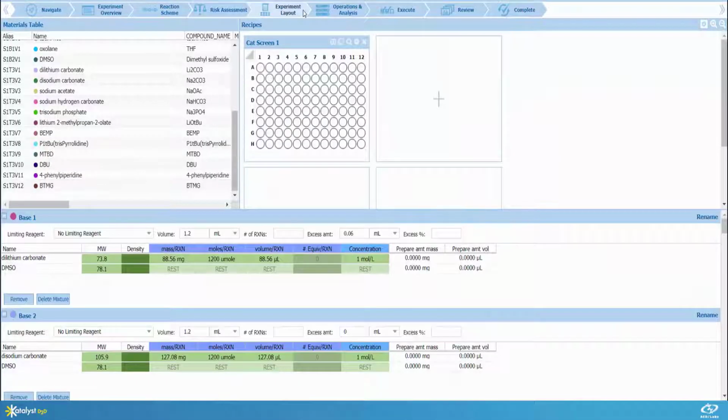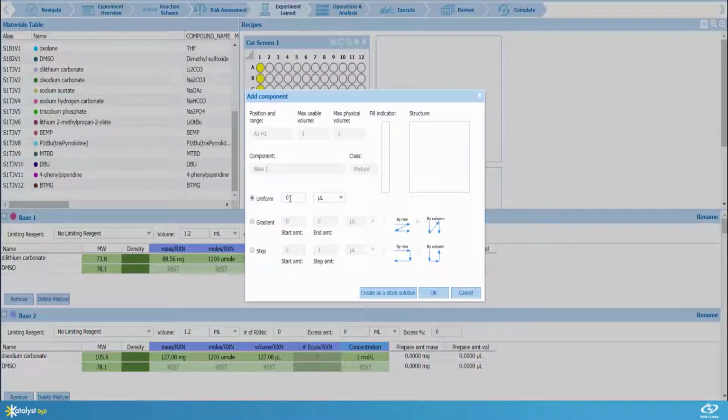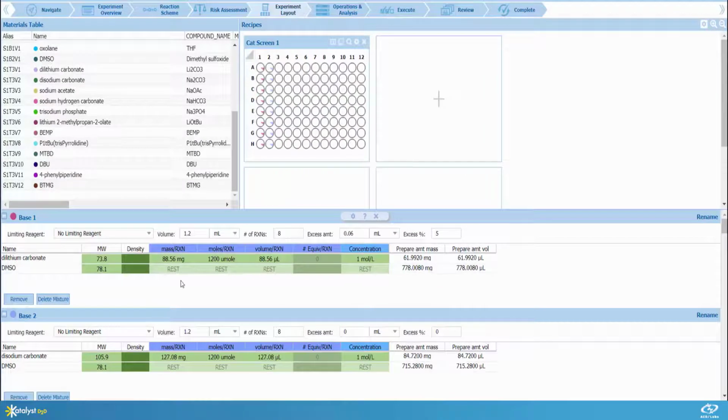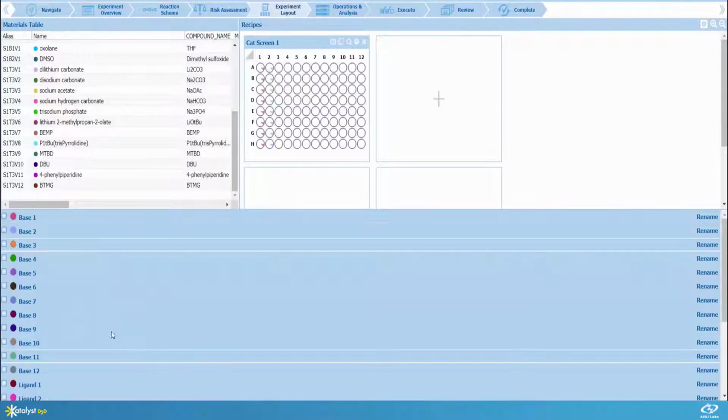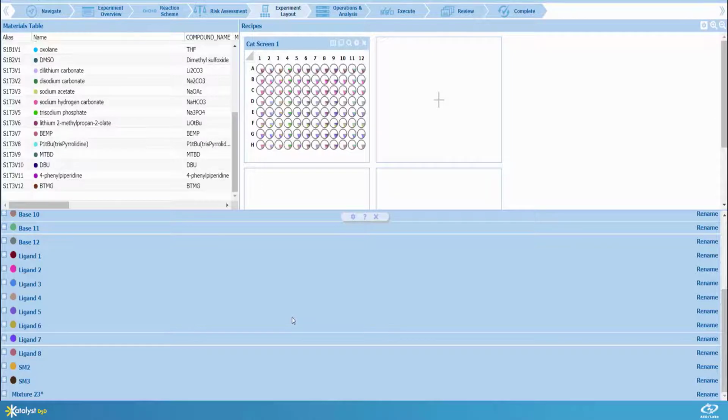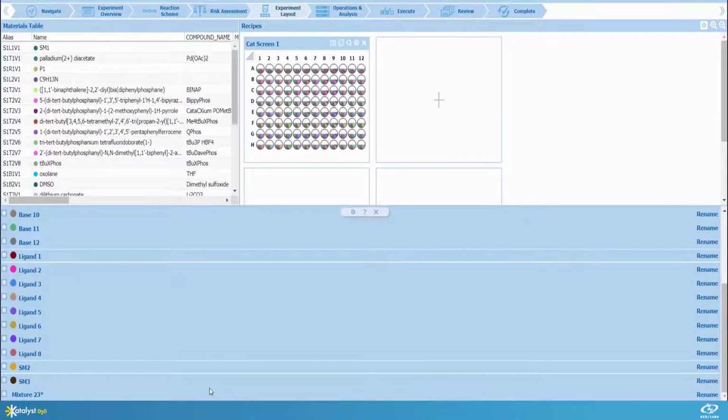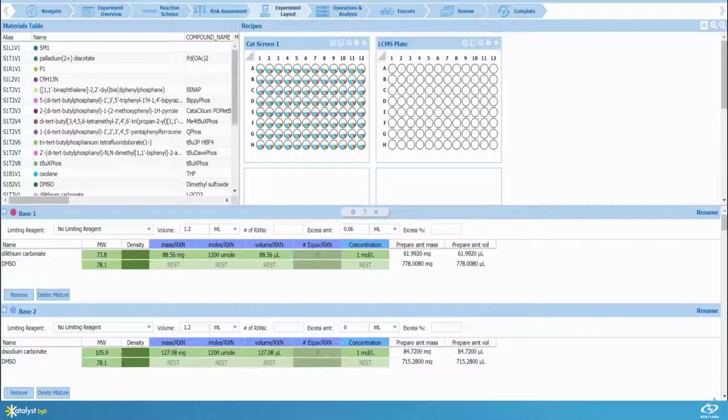After selecting our materials, we move to the experiment layout chevron, where we can select our container and define our stock solutions. We can now add our 12 bases to the columns of the plate. And our ligands to the rows, and the rest of the materials. We can now add a plate for analysis and aspirate from the reaction plate to the analysis plate.